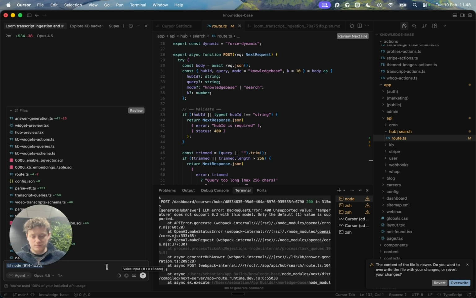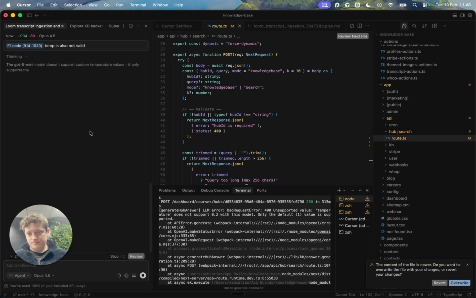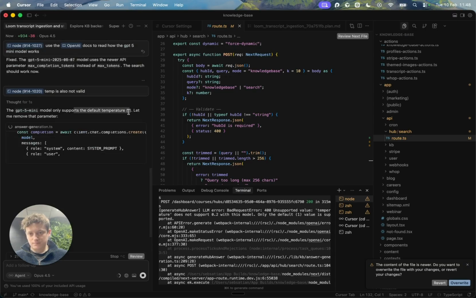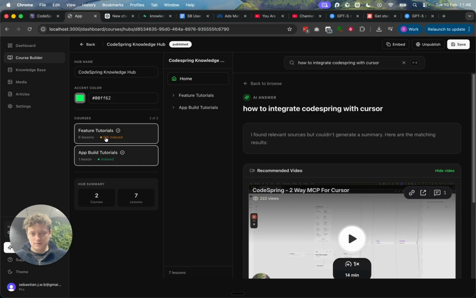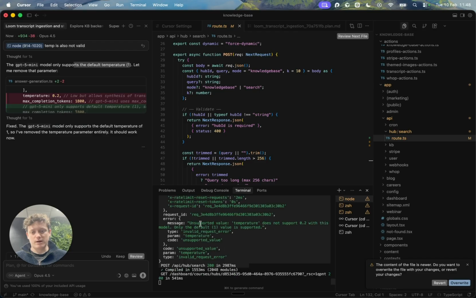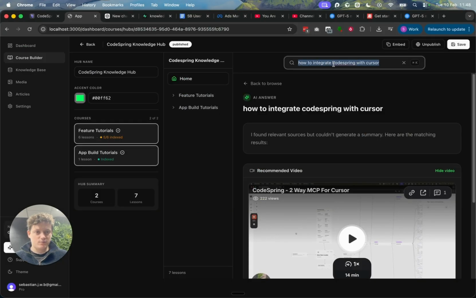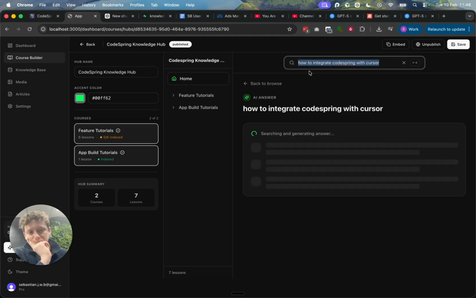It looks like temp is also not valid. That's annoying. I don't want to use GPT-5 though because it's far too powerful for something like this. It's going to also be quite slow and expensive. So let's just see if this works. Also, I haven't actually added that much knowledge to the Knowledge Hub yet, so it may be we have something that says, look, please add more knowledge or something like that.